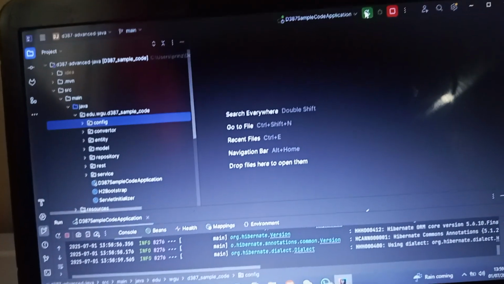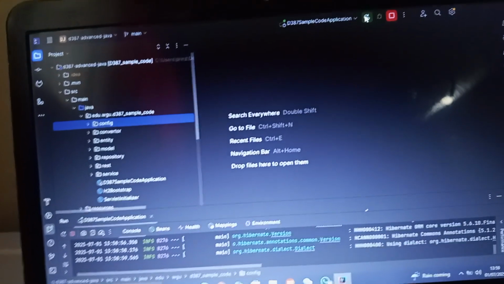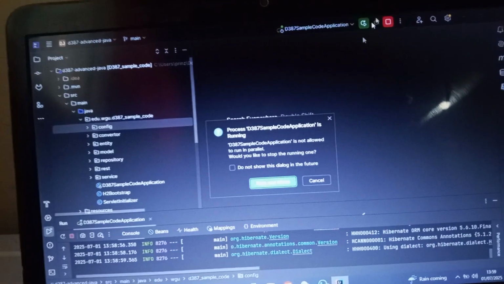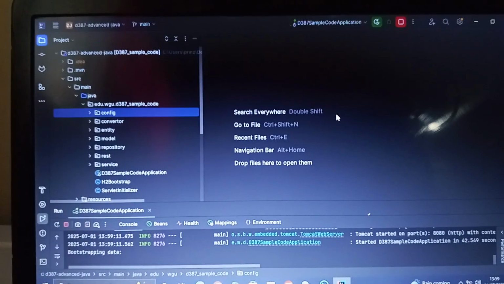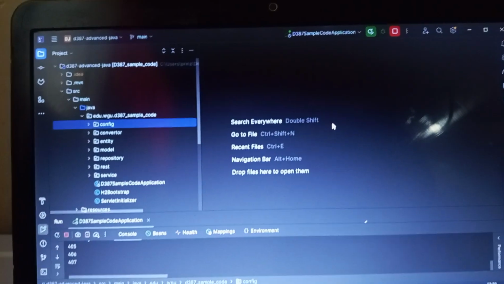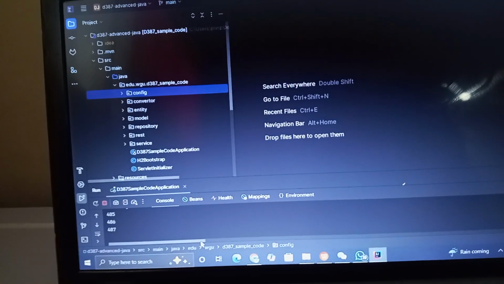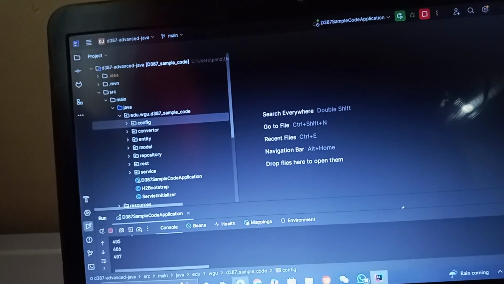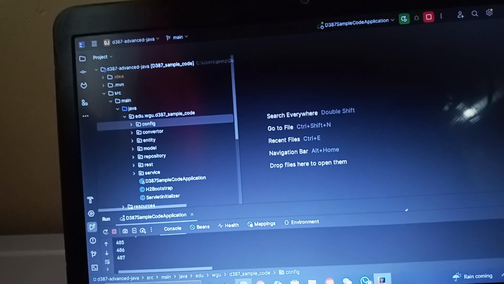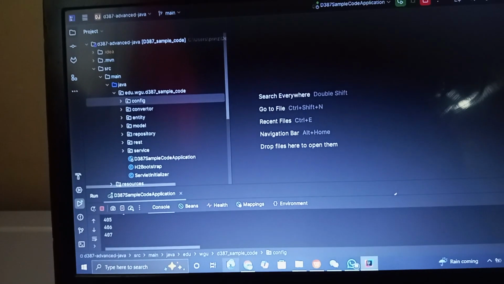So let me see. I just want to show you how the app is running. Okay, now it's done. So let's go to Chrome and see what it brings.